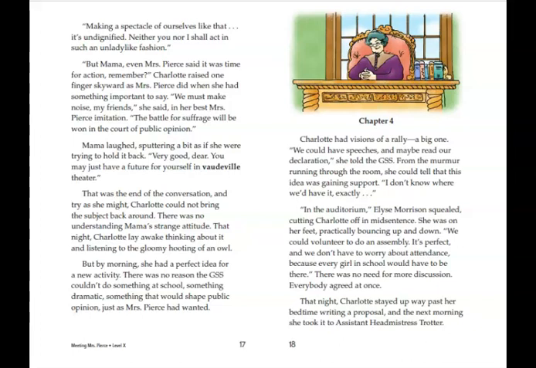"Mama, even Mrs. Pierce said it was time for action, remember?" Charlotte raised one finger skyward as Mrs. Pierce did when she had something important to say. "We must make noise, my friends," she said in her best Mrs. Pierce imitation. "The battle for suffrage will be won in the court of public opinion."